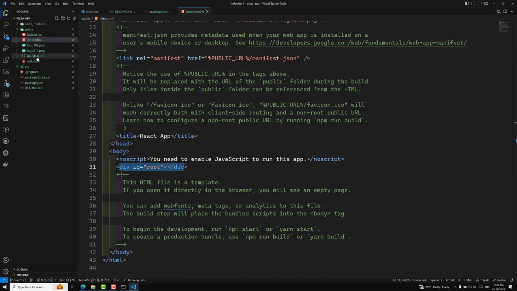And here you will be able to see some logos and favicons. So these are all the assets, the images, whichever you want to add to your application. You can add them in the public folder. Sometimes this index.html will be outside somewhere, wherever it may be, it will work. It's not a problem.